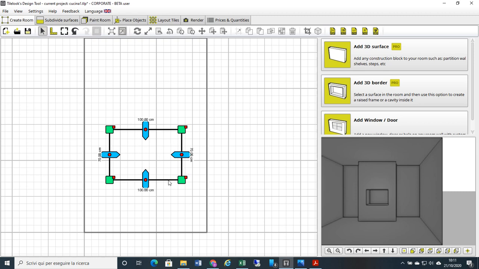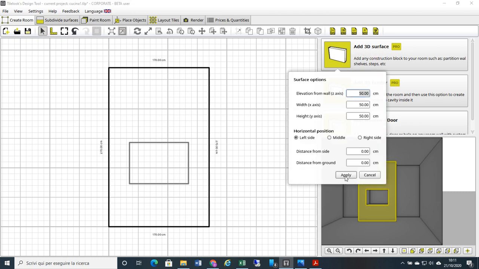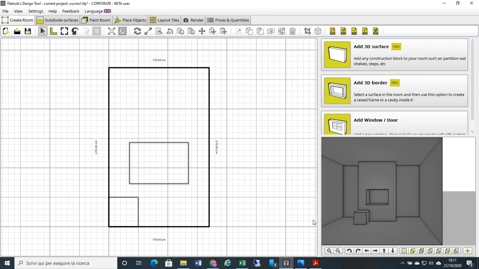I now add another niche for the wooden stocks. So I click on the side of my wall, and I use again the function Add 3D Surface. Apply. I will produce now a niche for the wooden stock here on the lower part of my fireplace.